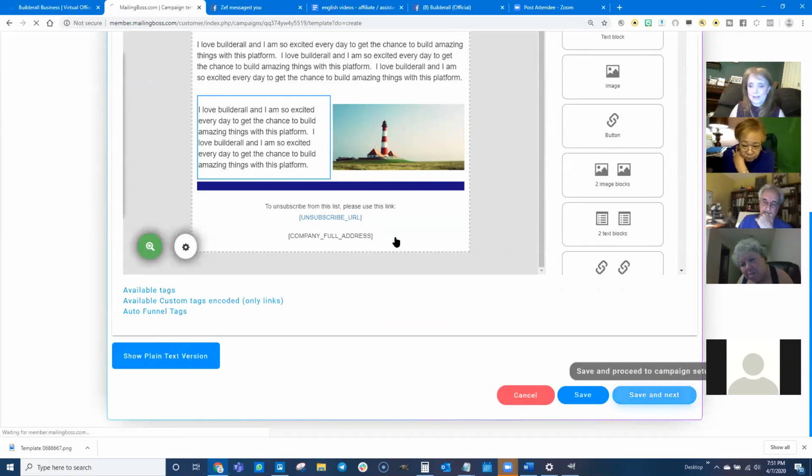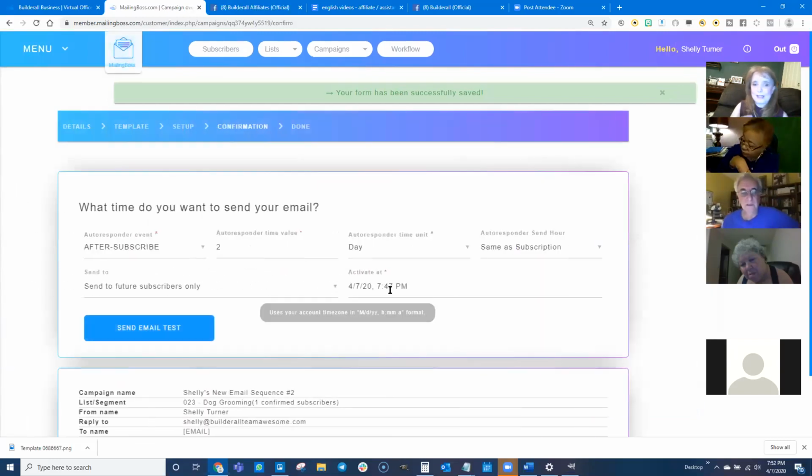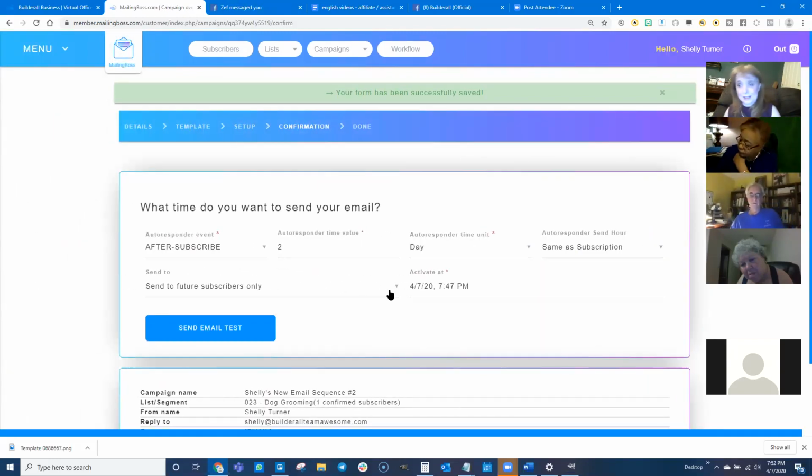So I'll click Save and Next. And then I'll verify everything here and come up with the subject line. So the subject line is something like welcome to email number 2. And then I'll click Save and Next. And now I get to decide, when does this one send? So the first one was the welcome email, and I sent that on 0 days. So it meant immediately. So this one, when do I want it to send?